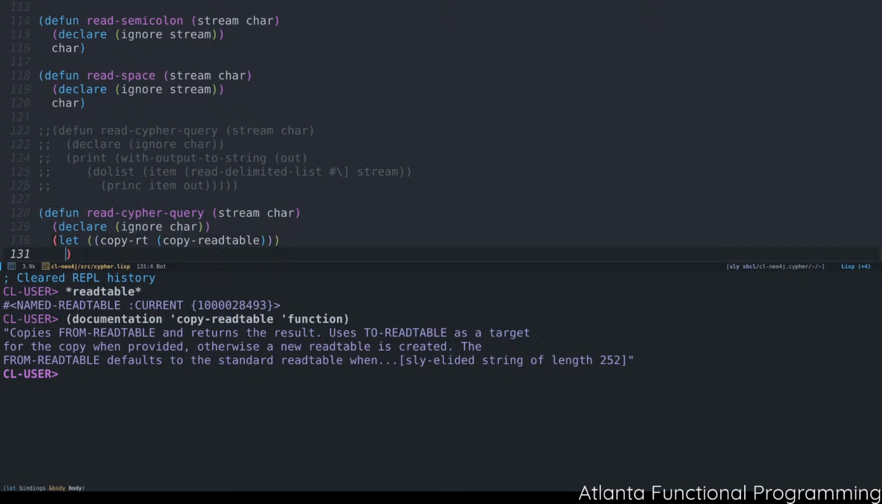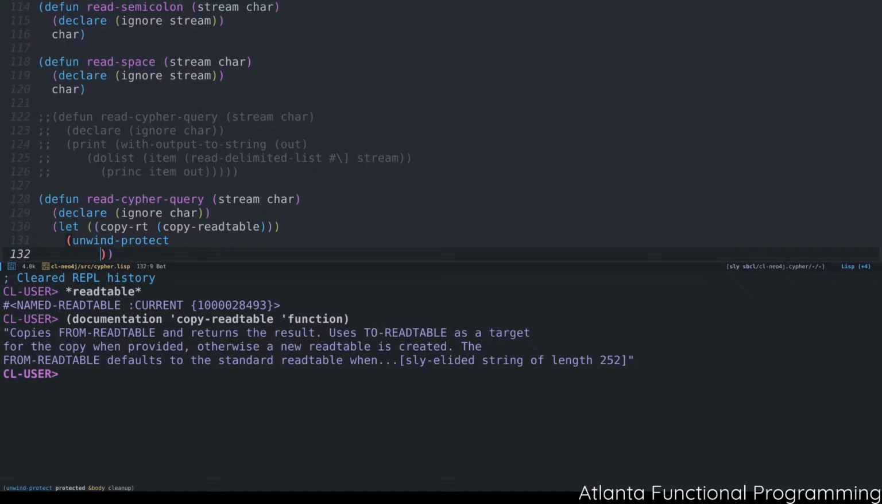Once we have that, we can begin overriding the read table. One thing to note is that when you are overriding, it would be generally good practice to override it with an unwind protect, so that you don't forget to call copy read table and copy from copy read table to read table, to make sure that everything is properly cleaned up.